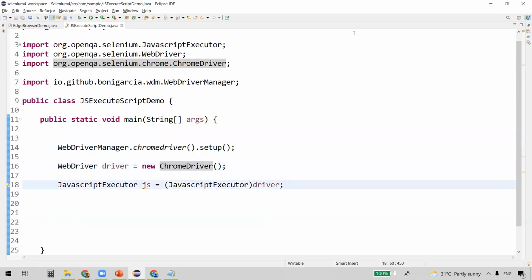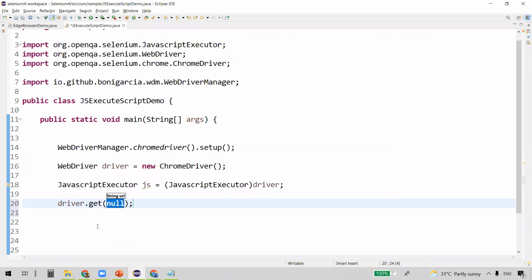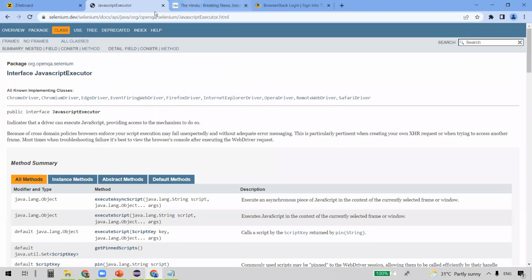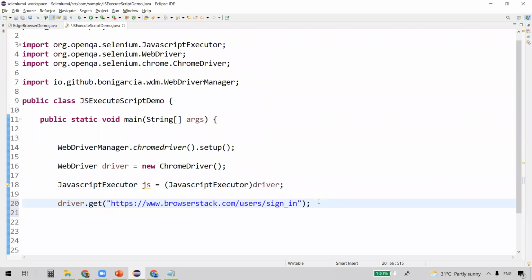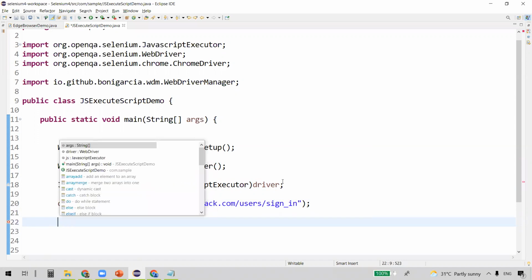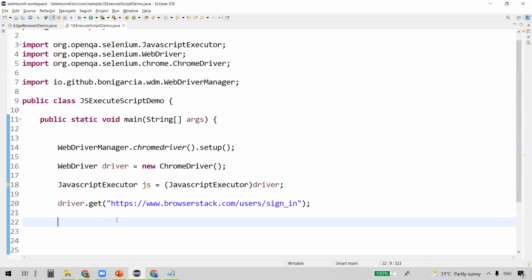Now, we will navigate to this website. We are actually trying to automate this login screen now, okay, using JavaScriptExecutor. So how do we do that? We navigated to that. Now we wanted to find the locators of this. So using JavaScriptExecutor, how do we do that?